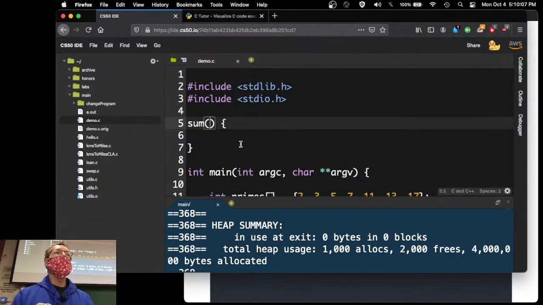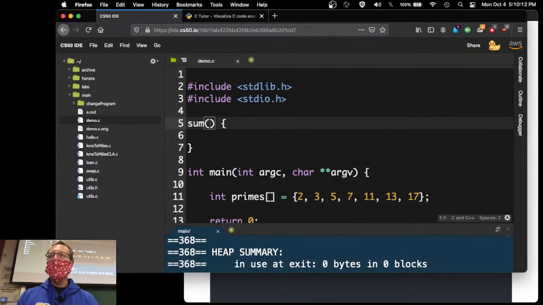So what should I take as input here? What types? Should I just take one integer? No, it's an array, right? So what should I take?